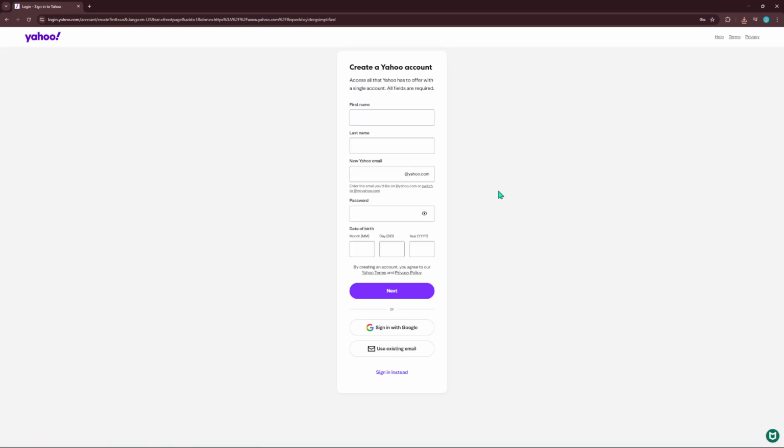Start by entering your first name and last name exactly as you want them to appear. Next, choose your new Yahoo email address. This is your username, so pick something you'll be comfortable using. If the address you want is already taken, Yahoo will prompt you to try another variation. Adding a middle initial or a simple number can help you find an available handle while keeping it easy to remember.